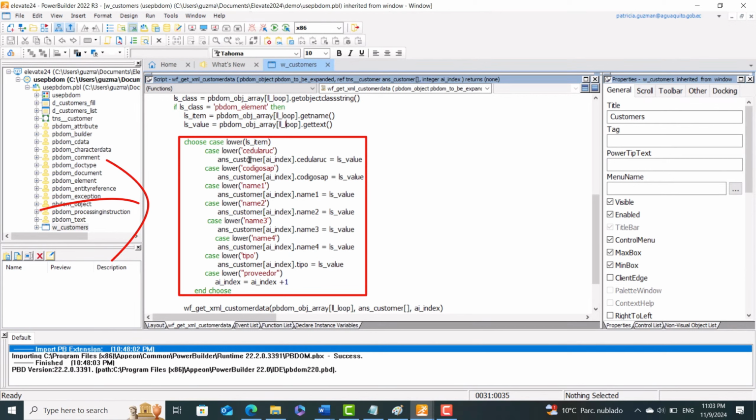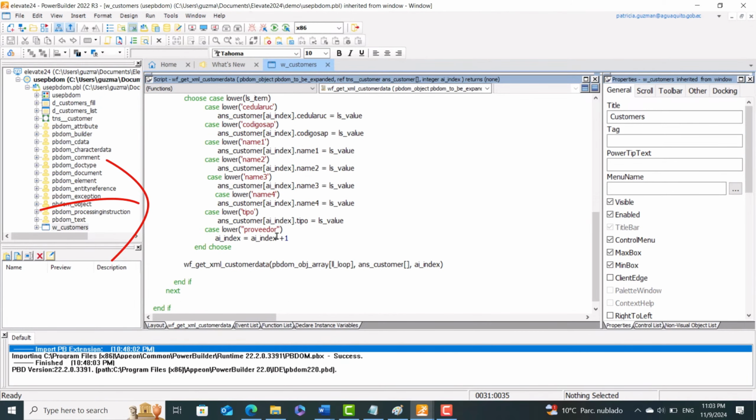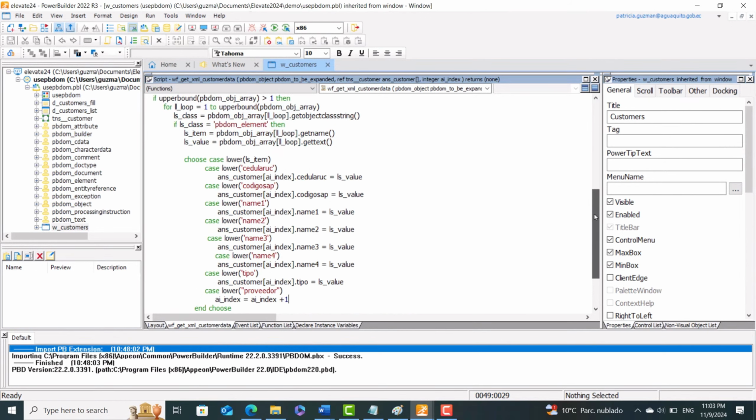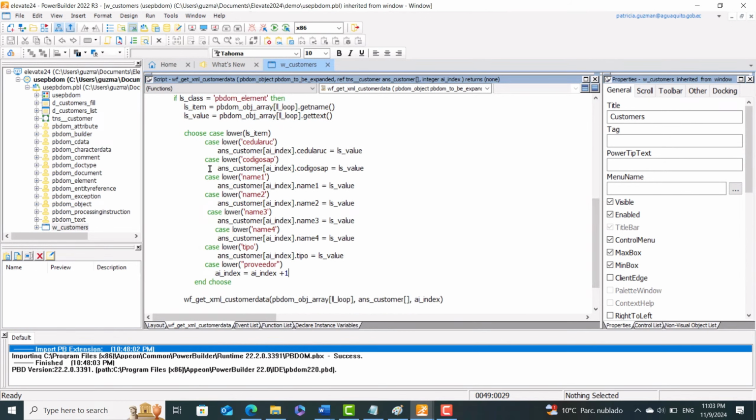get, in this case all of them, feeding them directly to the structure that we send as a reference. We increase the index by 1, and after that we call the same function again. That's why I told you it was a recursive function. So we do all of this until all the data is included in our structure. So this is how it works.